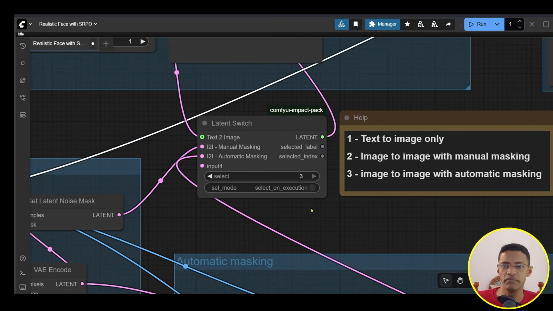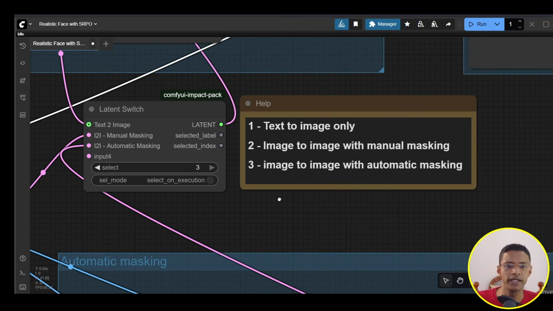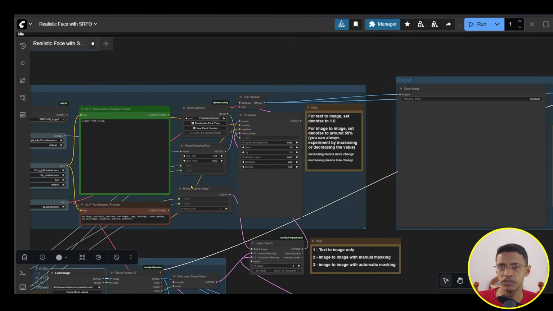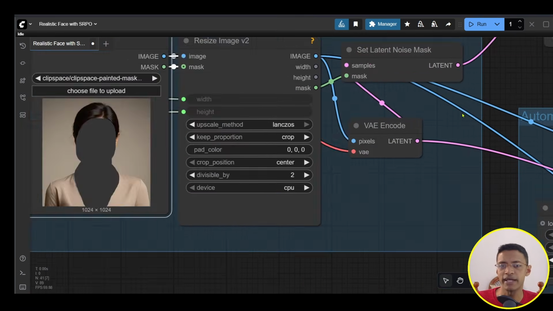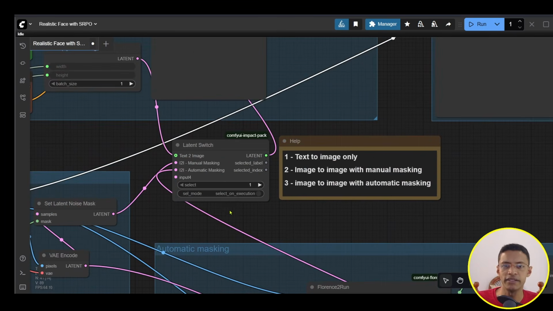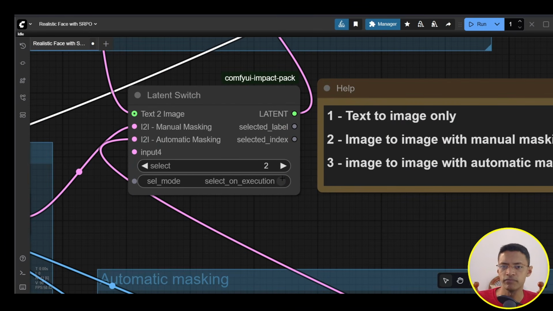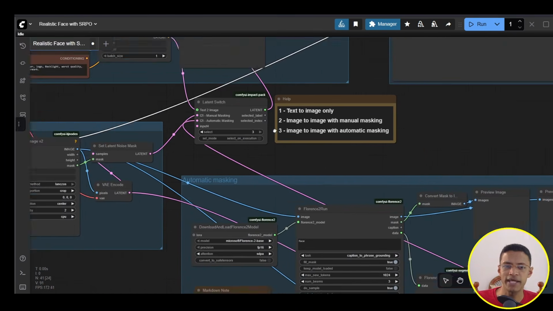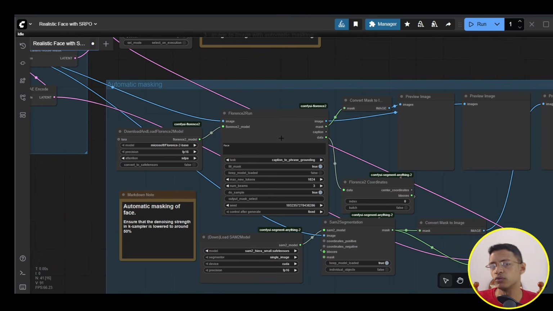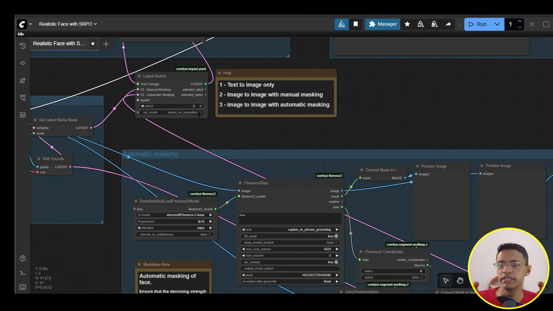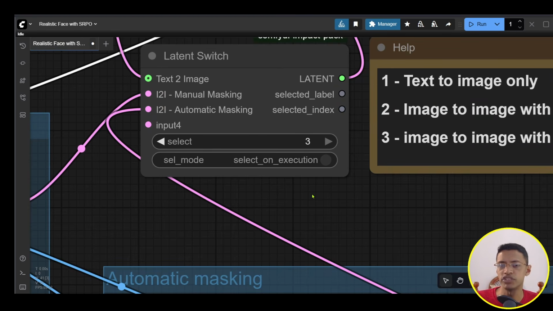And you'll go into the middle here where we have the switch, and it says here, text to image. Change the number here to 1 if you are doing text to image at the top. If you're doing a manual masking, this section here, then you will change this to 2. And if you're doing an automatic masking, this is the default. When you download the workflow, it will be defaulted to number 3, which is automatic masking. Simply change the numbers here.